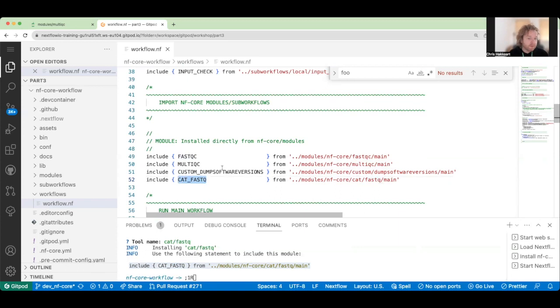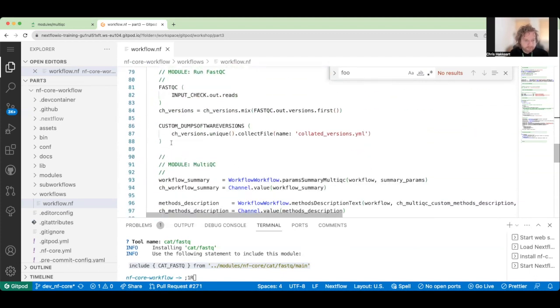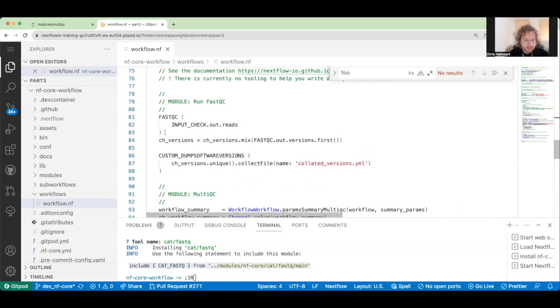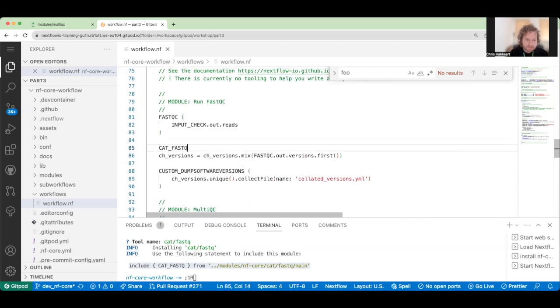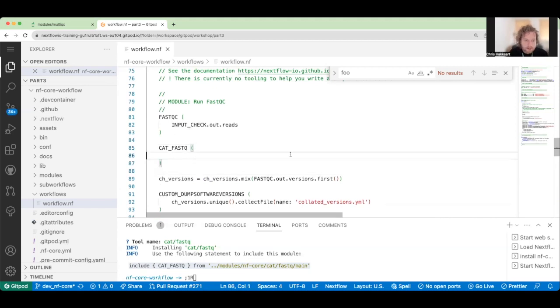This hasn't actually been implemented in the pipeline. This is just me including it so that Nextflow knows that it exists from this workflow.nf file, and it'll go away and look for it or include it when I launch the pipeline. Here, for example, I will just add this in here after fastqc. I can add it into the pipeline, and then add in what it actually needs for this module to run.